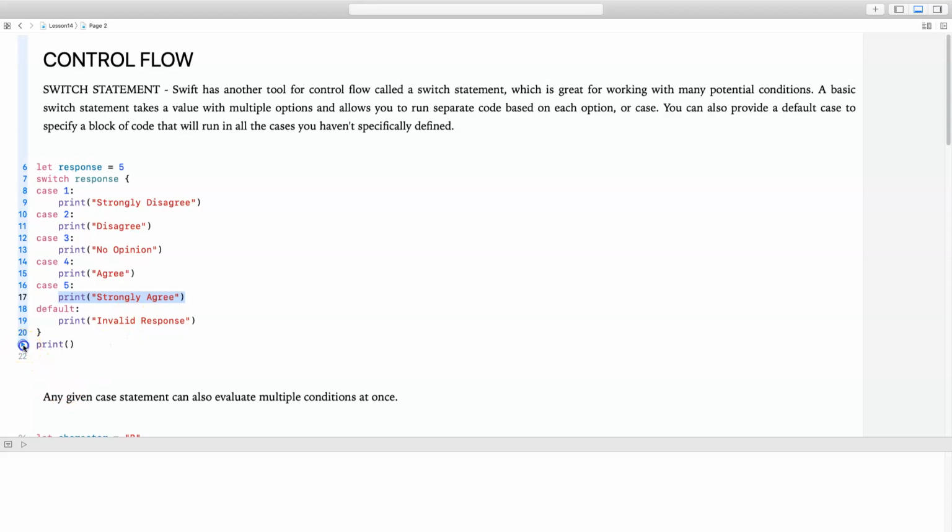So we will go ahead and run the code. Our response is equal to case 5, so it'll print out strongly agree. If I change this value to a 0 and run our switch statement, our response does not match any of our case values, so it drops down and prints out our default, which is an invalid response. If I change the value to a 3, it'll go ahead and print out no opinion.